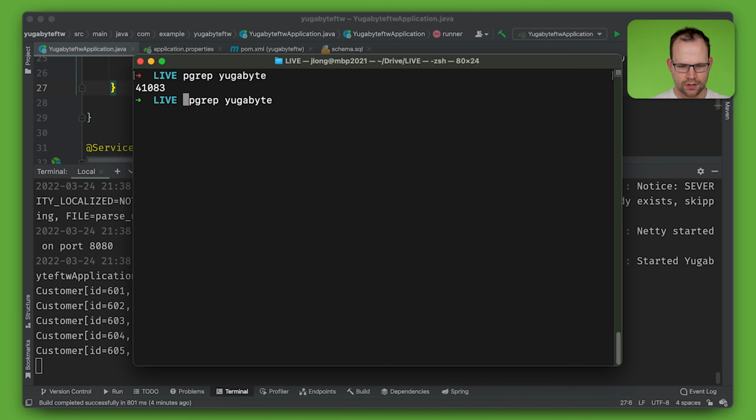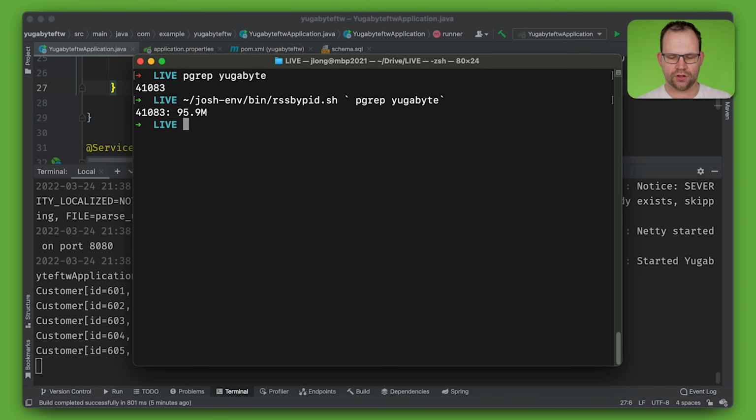So I'll use my little shell script here to measure memory footprint. RSS by pid.sh. There we are. All right, so it's 95 megs to run this application, which has an embedded web server. It has the whole JRE, or at least everything it needs to run. It has the connection, the driver, all that stuff. 95 megs, right? That's awesome.